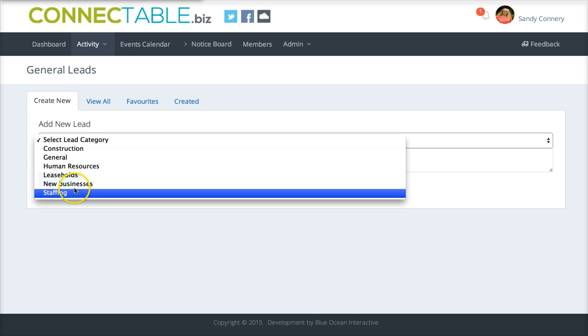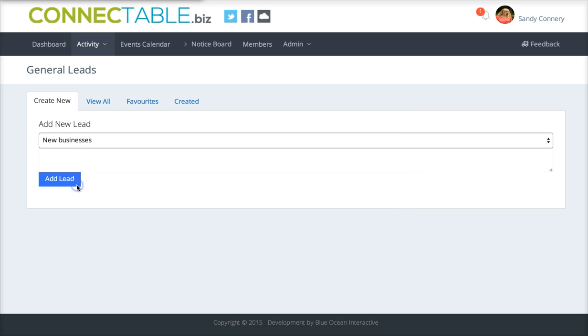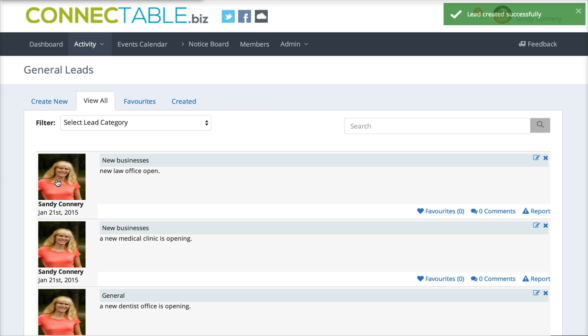So for this example, I'm going to say I know of a new business, and so I will give the information: new law office open, for example, and I would give much more detail if this was a true lead. I'm going to hit add, and that will update my dashboard and all the dashboards of all the members. It then defaults to the view all screen, so I can see all the general leads that were given.